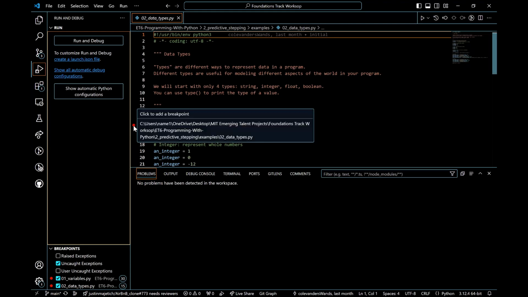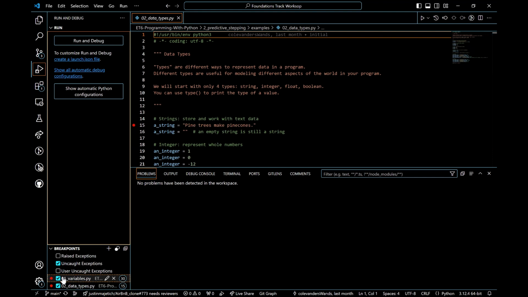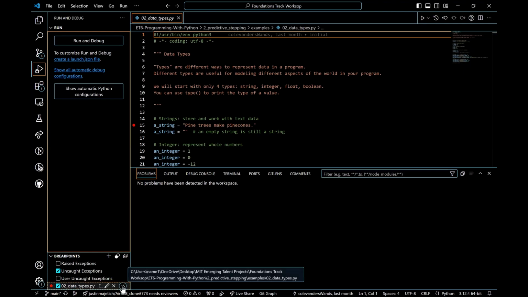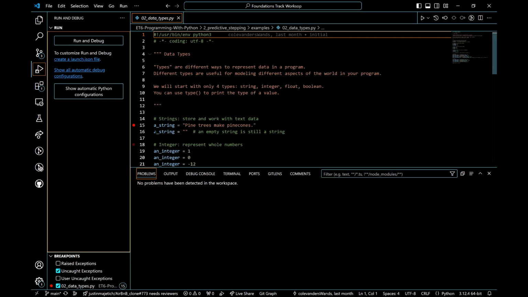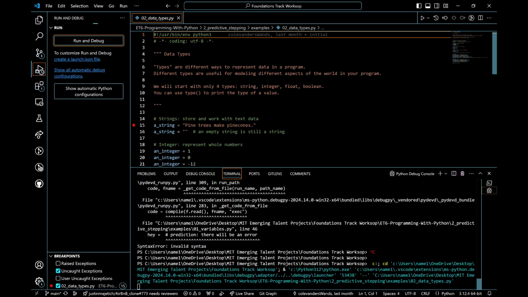So we put our breakpoint here. I'm working on this data type file now, so I'm going to close up this. We can see this tells you where your breakpoint is, currently on line 15. This is VS Code, and this is where you do your run and debug. This is the run and debug button. Clicking on it will bring it out.